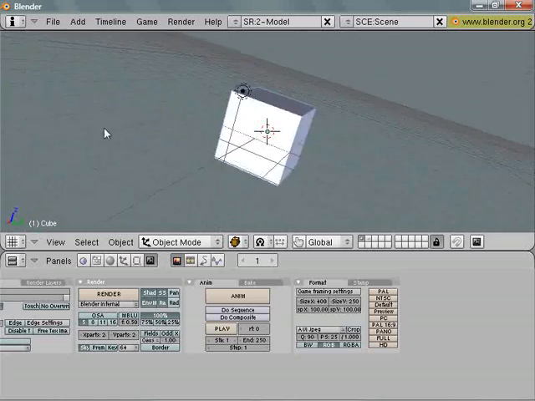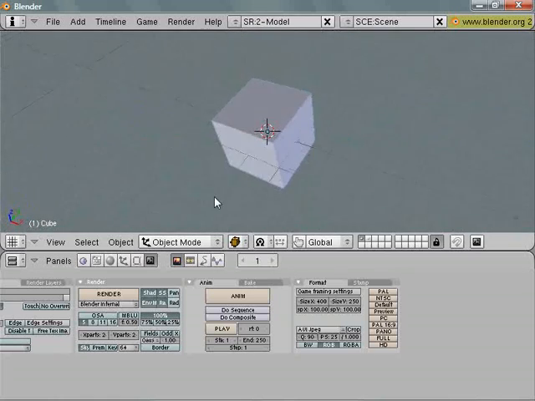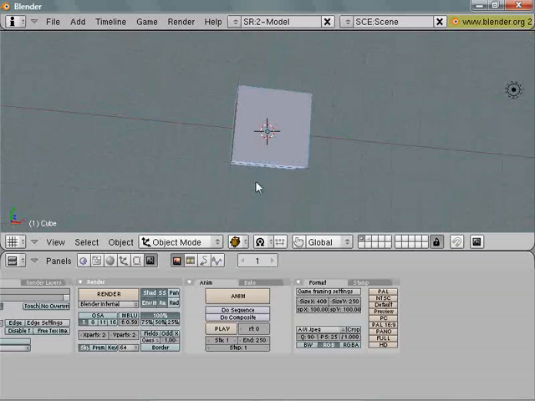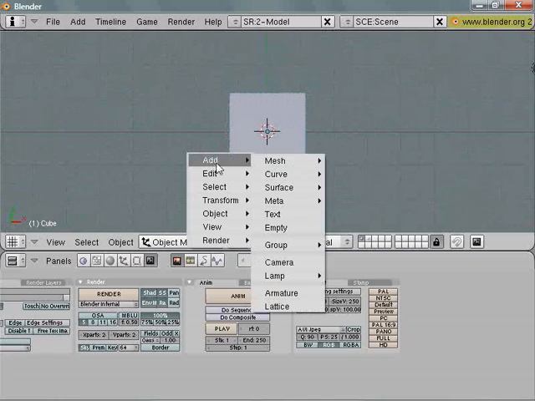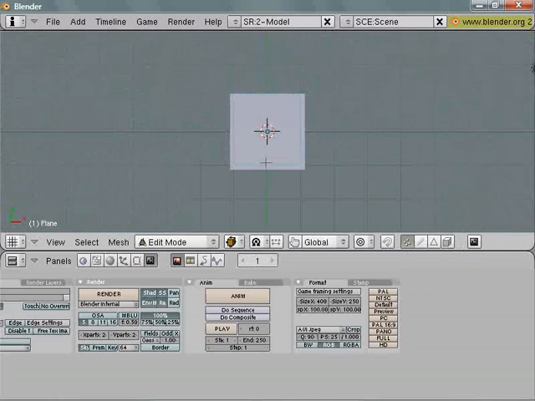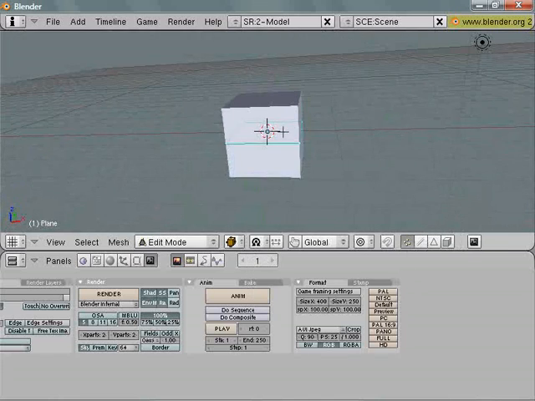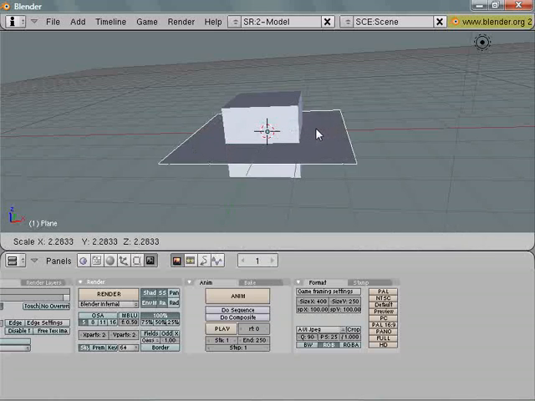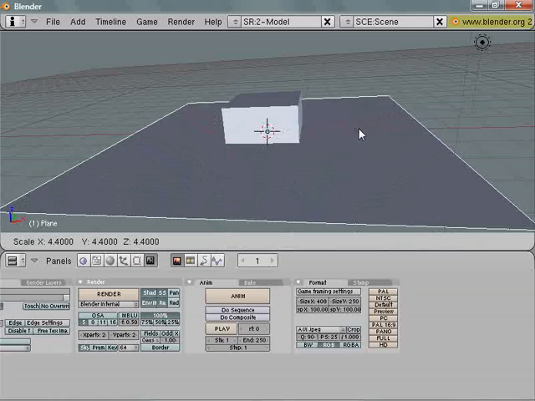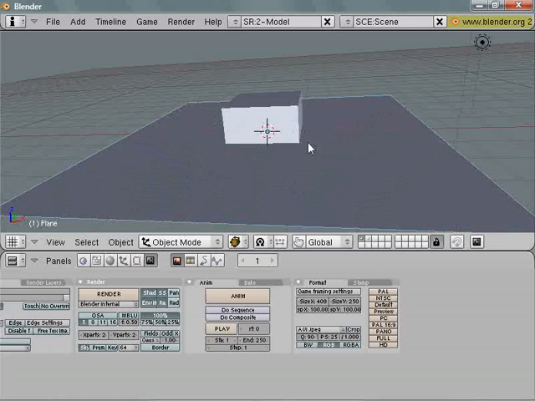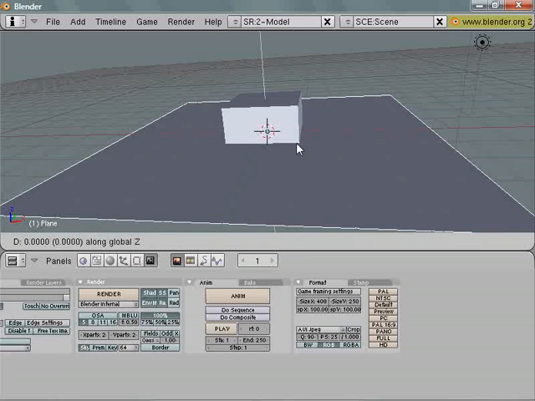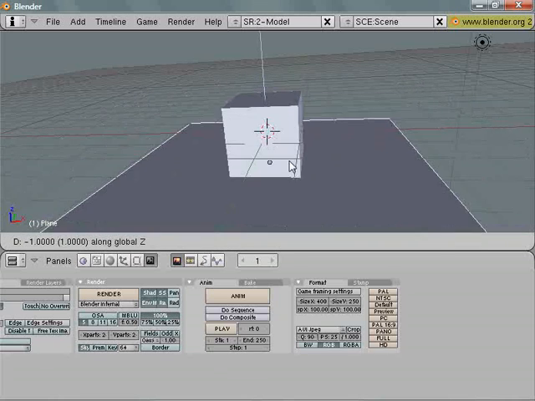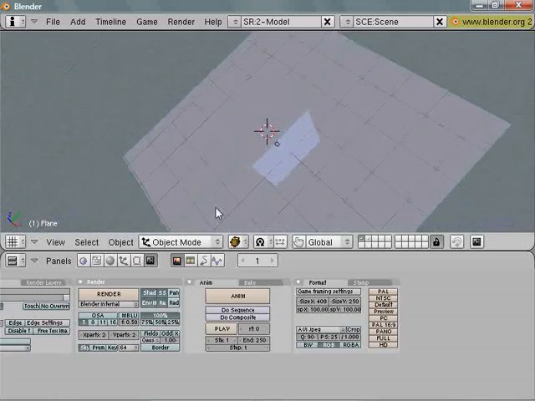Okay. So, you have your little cube here, as always. Just press 7 on the numpad, space, add mesh, plane. Okay? Let's expand it a bit by pressing S. There you go. That should do it. And move it underneath the cube. G and on the Z axis. Like this. Okay? That should do it.